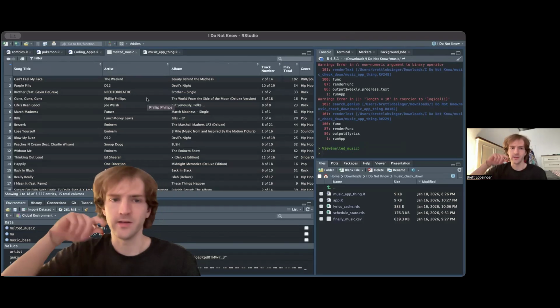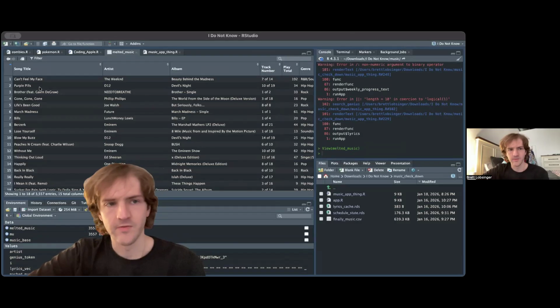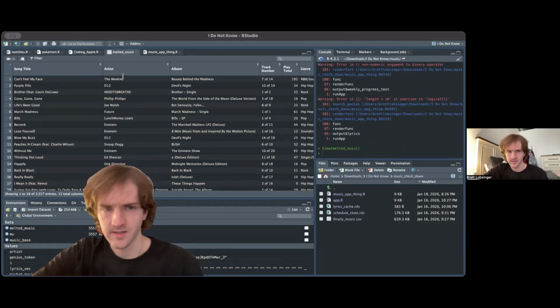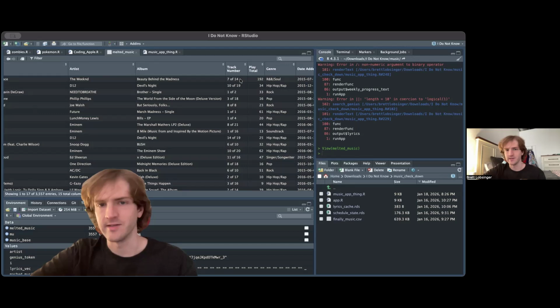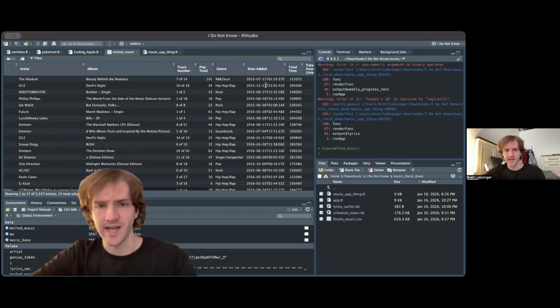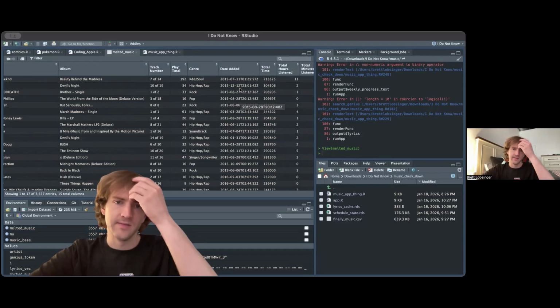So what all of that coding creates is the full data frame, where it's the song title, artist, the album name, the track number, which I'll explain later as to why I wanted that as well, the total number of plays, the genre, the date I added it. So this is currently in date time order.